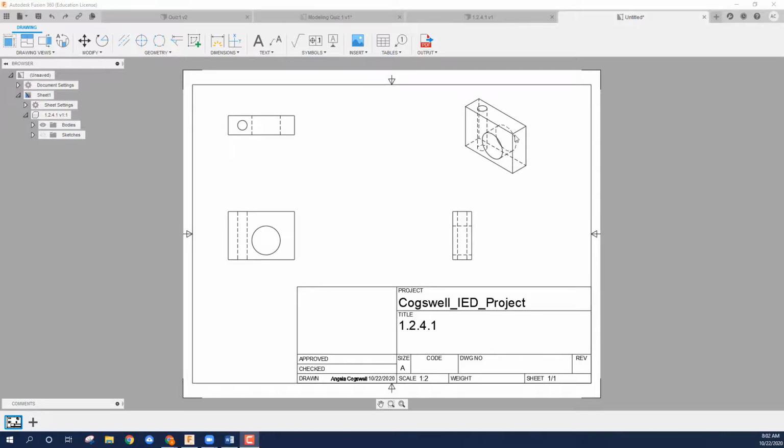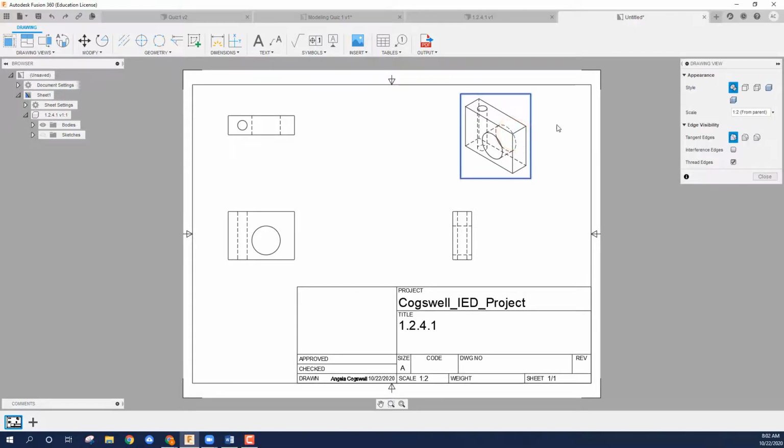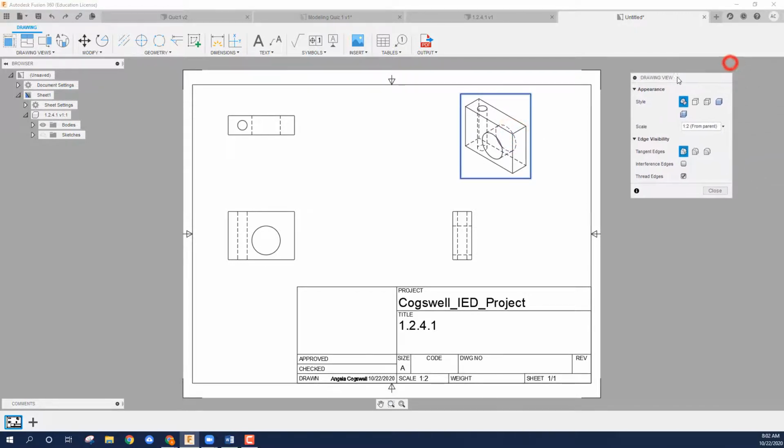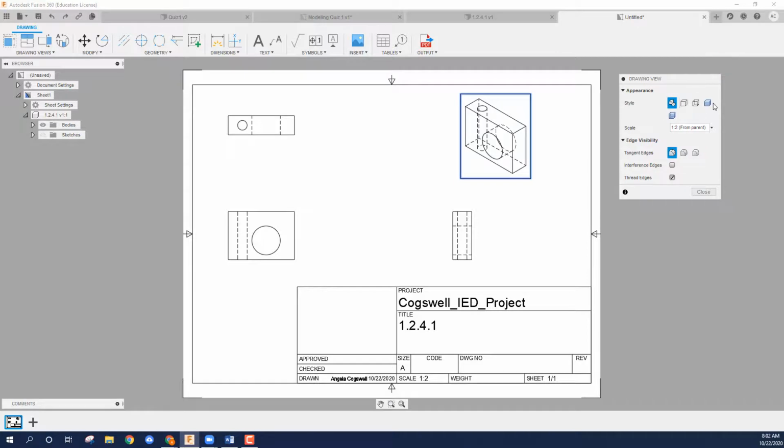I want to change my isometric view to look like a real isometric. Right now, it's what we call a wireframe. I want it shaded in. So if you just double click on it, this little drawing view dialog box is going to pop up, and you have a couple of different styles to choose from. What we want is the shaded view, and that's going to make it look more like a real 3-dimensional object.